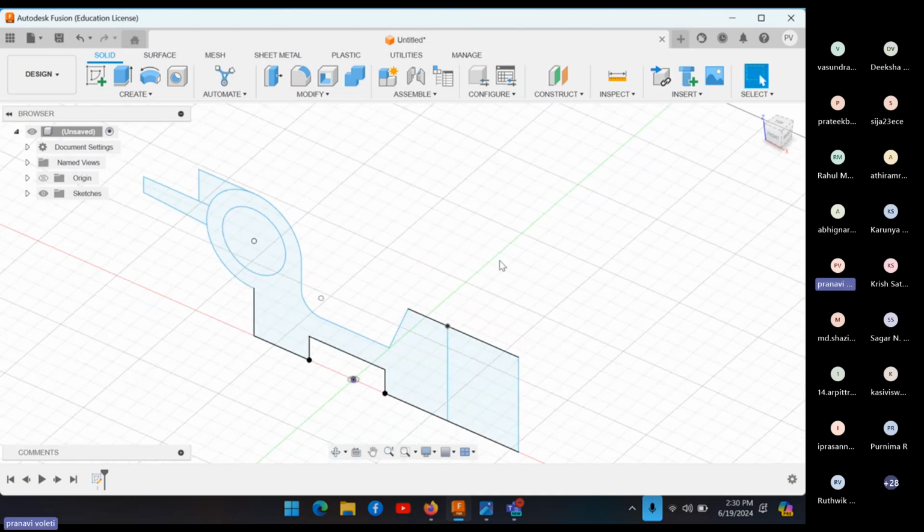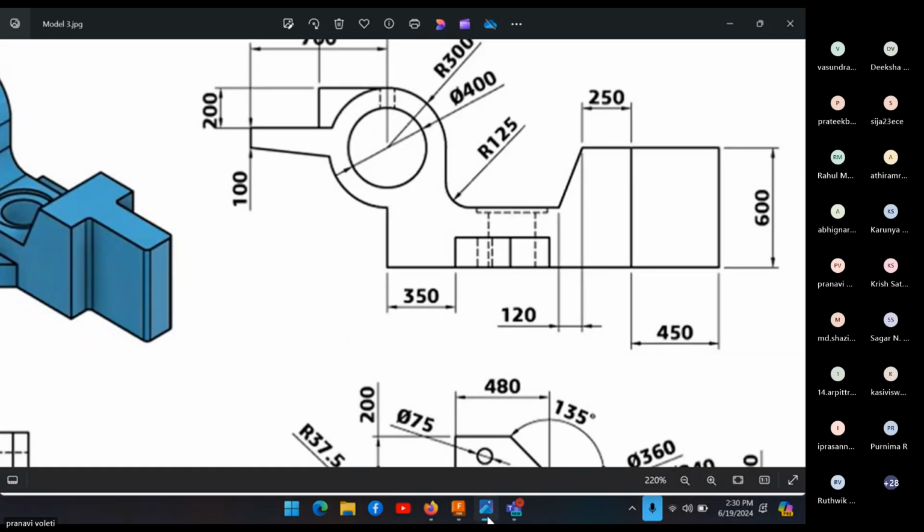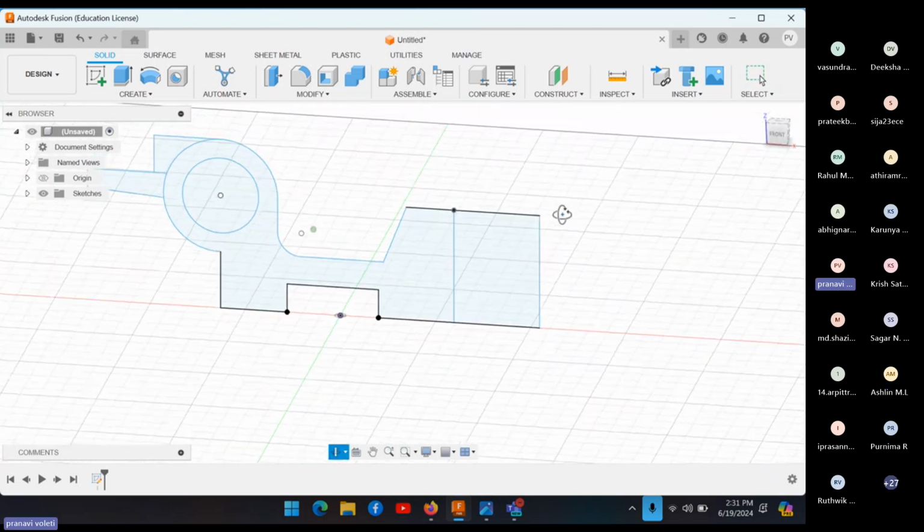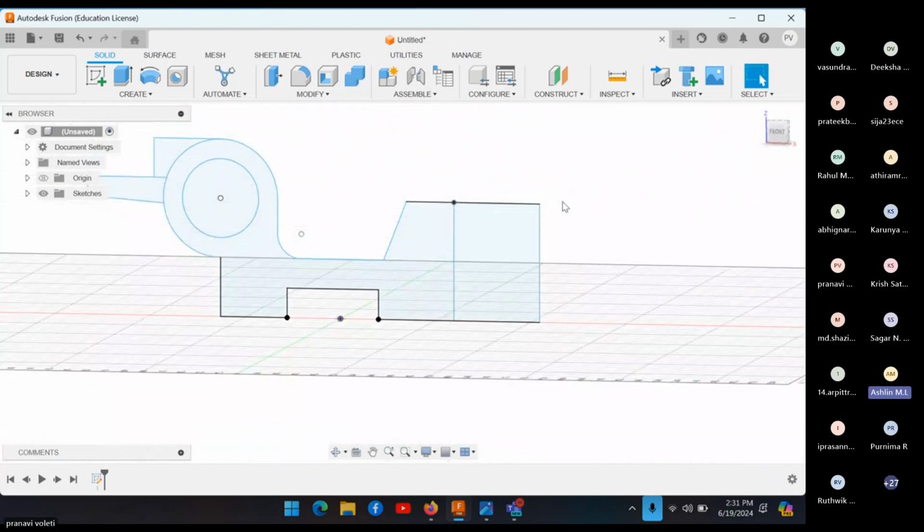So now we will be extruding this. Ma'am, can you please wait for like 2 minutes? I can't hear you properly. Could you repeat?